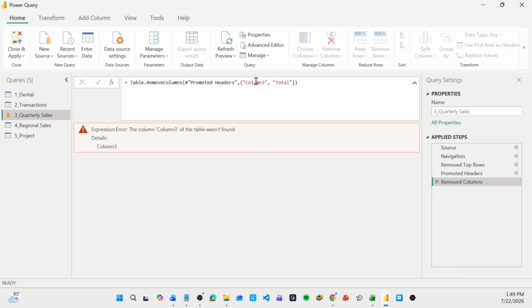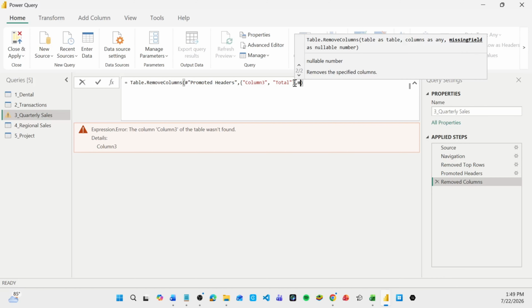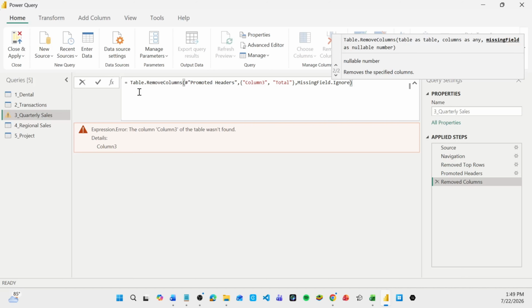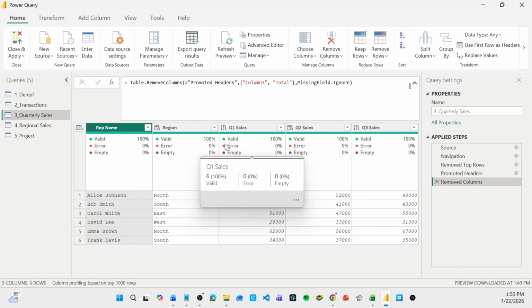So one way for you to avoid this is, whenever you remove steps, reorder steps or replace steps, try to add this missing field.ignore, such that if that particular field tends to be missing in the future, it's not going to break your code. You can see here now that because of the missing field.ignore, even though I removed column 3 from our data, it did not break the code.